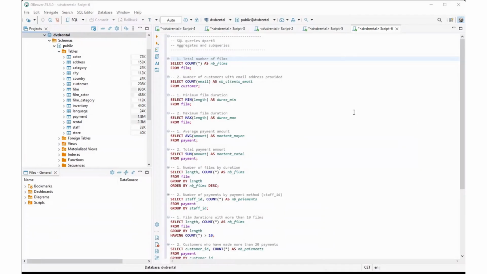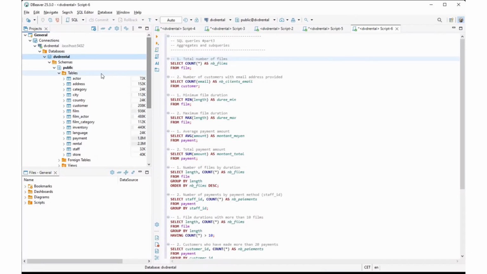Now let's move on to the hands-on phase to see how these queries work in practice. Together, we'll dive into our movie rental database to turn these concepts into concrete queries. We'll start with simple extractions to get comfortable with aggregation functions. Then we'll gradually ramp up to complex subqueries.